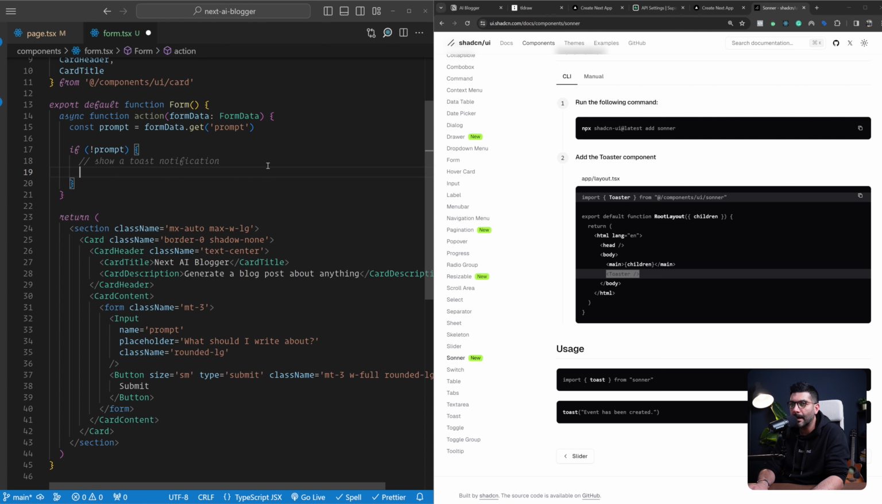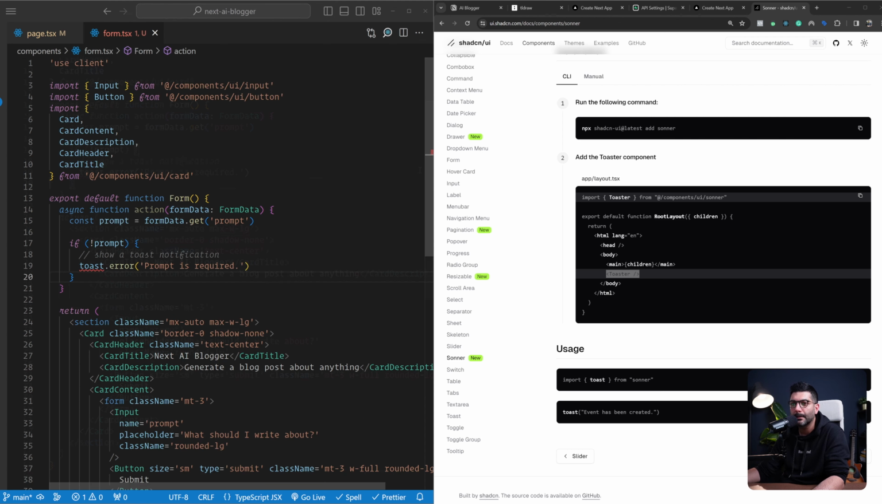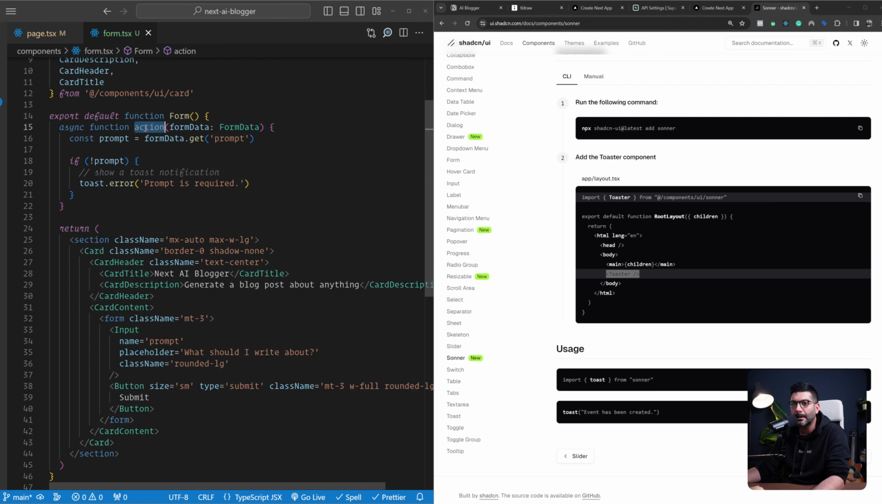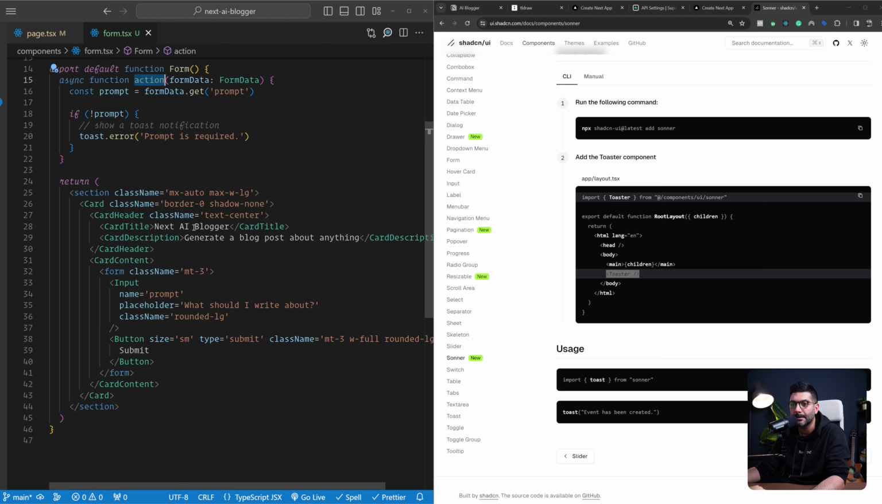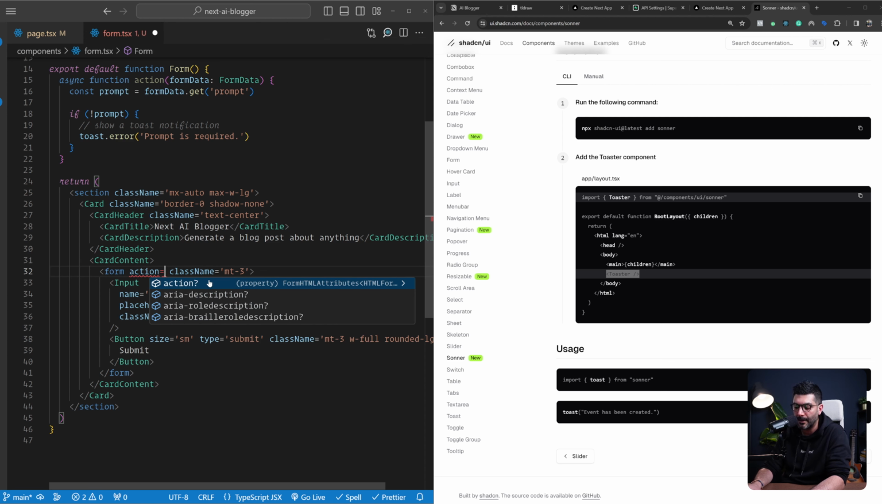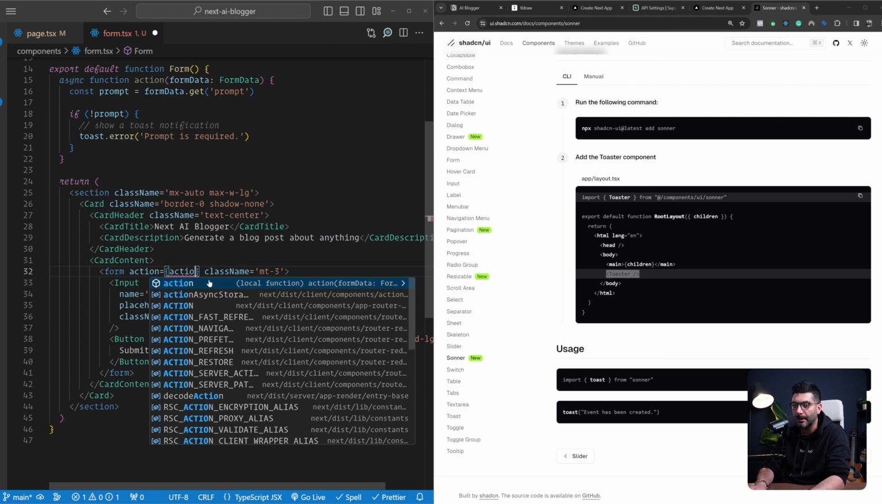Now this is going to allow me to call the toast function to actually show the toast notification. Let me also import this toast function from Sonner up top. Now that we have this basic simple client-side action, let's pass this to our form. So inside of our form, we're going to pass this to an action prop. We're going to set this to this client-side action.